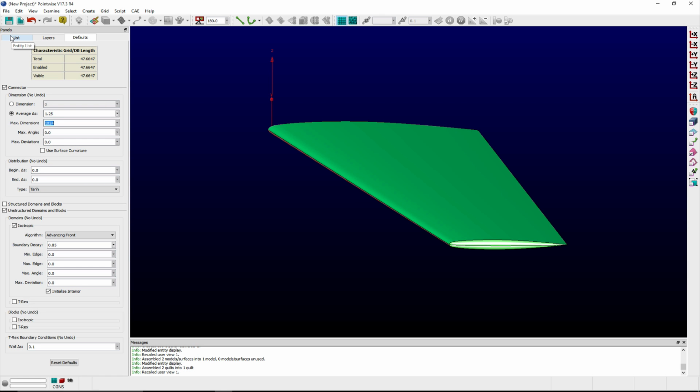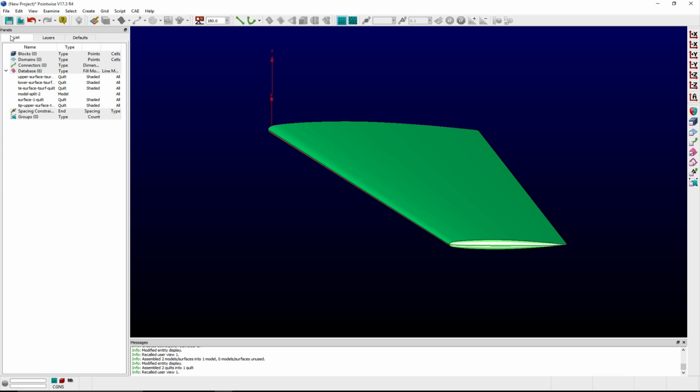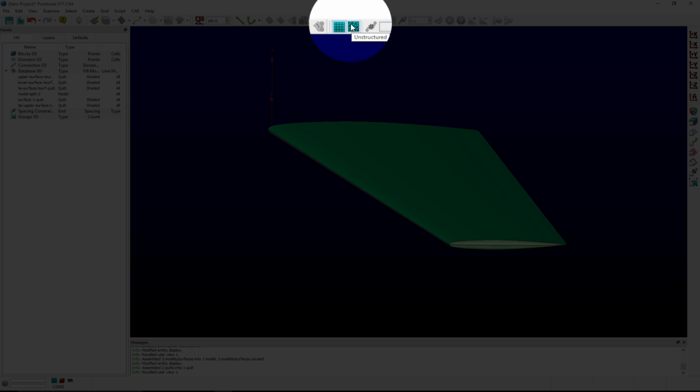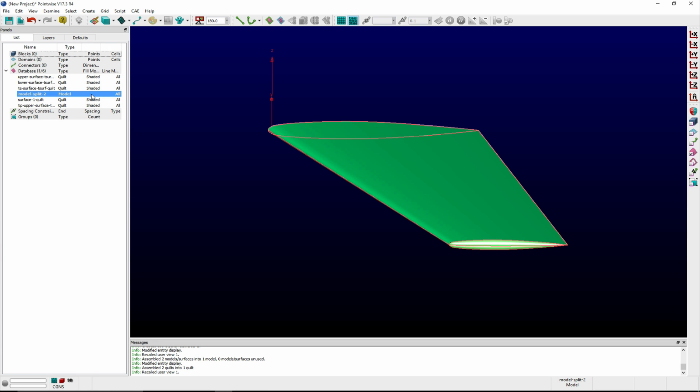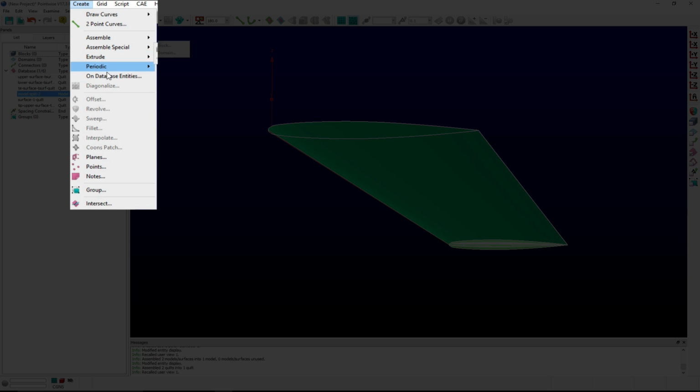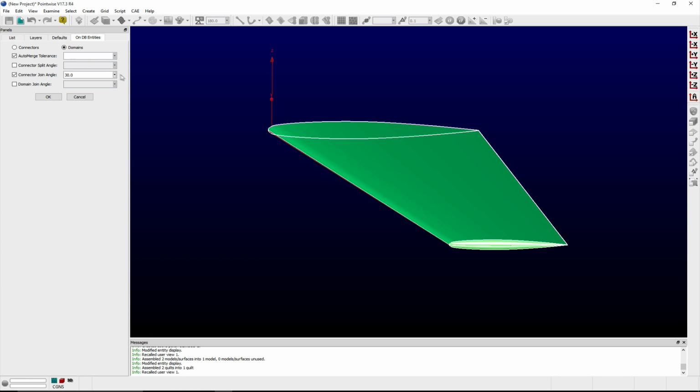With my average grid spacing set, I'll switch Pointwise into the unstructured mode for creating unstructured grids, select my model, and from the Create menu, select the On Database Entities option. Here, I want to ensure that the Domains radio button is selected, and then I'll specify a connector join angle of 30 degrees. This option is useful for automatically joining newly created connectors where there are no features in the database geometry to represent by breaks in the topology. Click OK, and database-constrained unstructured domains are created.